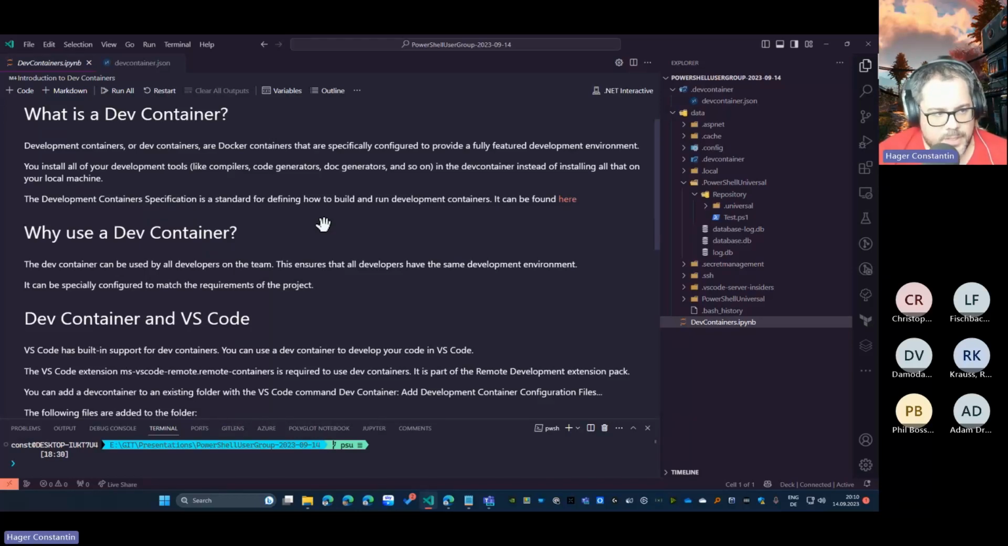So why should we use a dev container? A dev container can be used by all developers on the team. Think of many teams where one team uses Python, one team uses PowerShell, one team uses C#, and so on. For every project, you can create a dev container and set them up really quickly. So every developer who comes new to your team can use this development environment without installing all the tools on their machines.